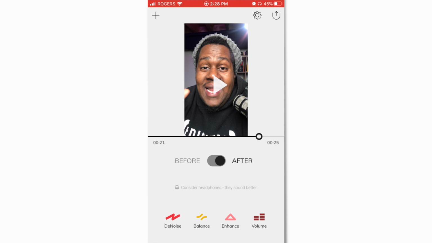Now I don't know about you, but I think that's super dope, and it is really easy to clean up the audio and make it sound a lot better, especially coming from an iPhone 7. So let's look at some of the other options in terms of manually doing this.